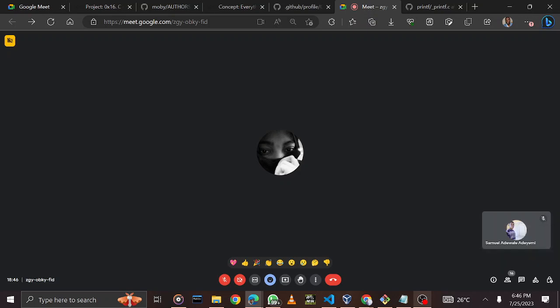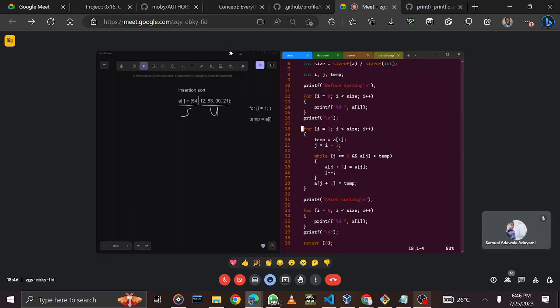Our j was 0, so with j minus minus it will be minus 1 now, right? Are you seeing that place where you say A, then inside that bracket you say j plus 1? It's not inside the loop. The loop needs to finish running before it goes out.